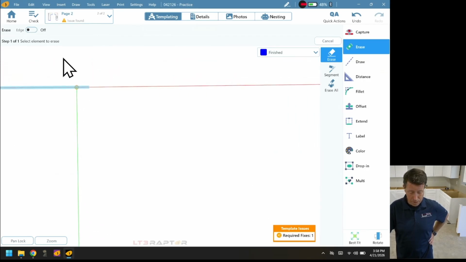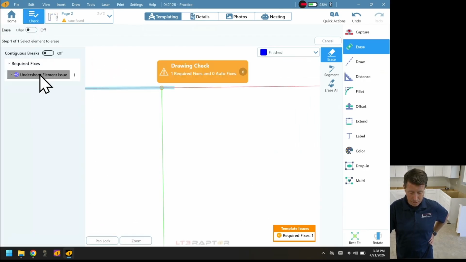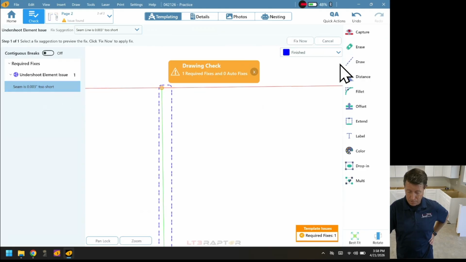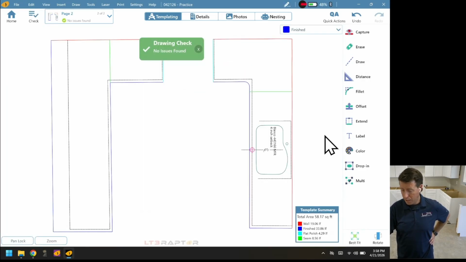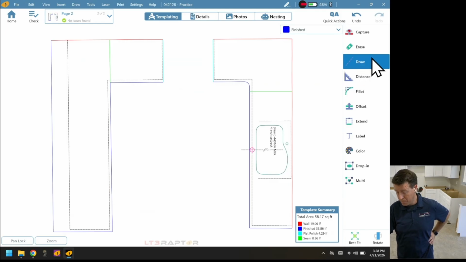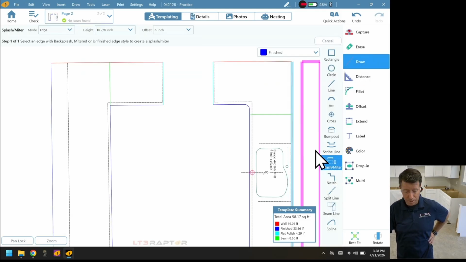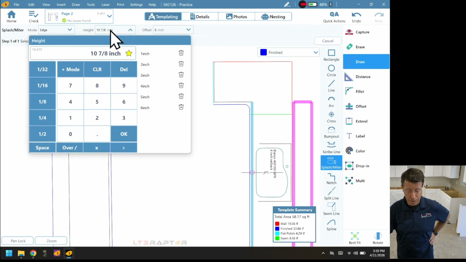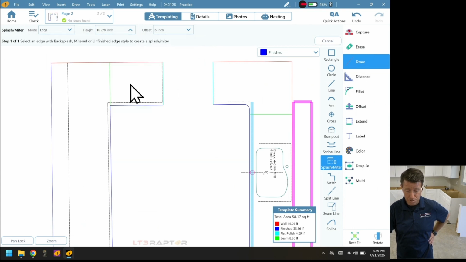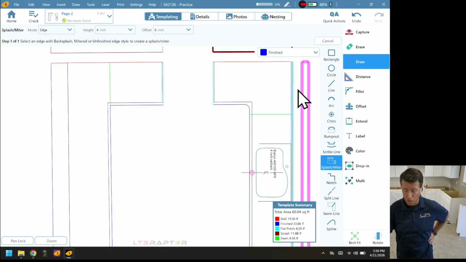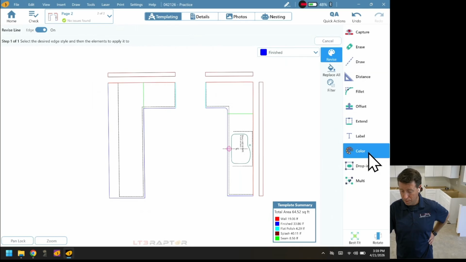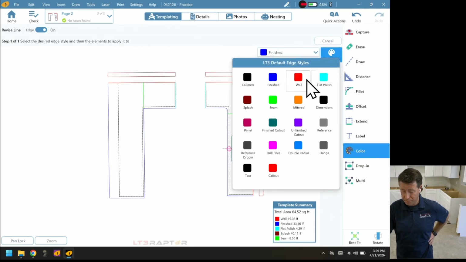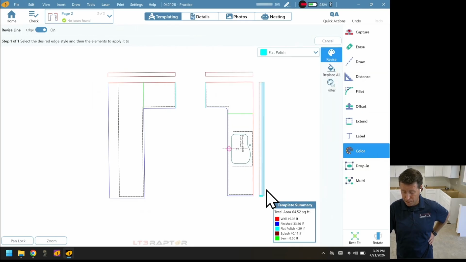Now it's showing a little something here. I'm just going to hit check. Fix now. It's going to clean that geometry up for us. Other things we might be doing, I might come in and draw splash miter. Let's put in a 4-inch splash along each wall. Now I'm going to color and revise the color for a flat polish here and here.